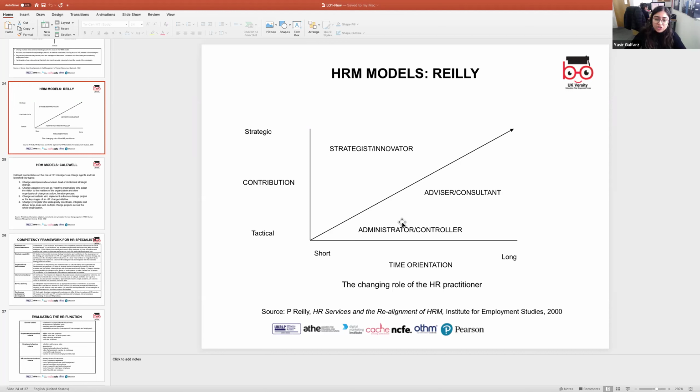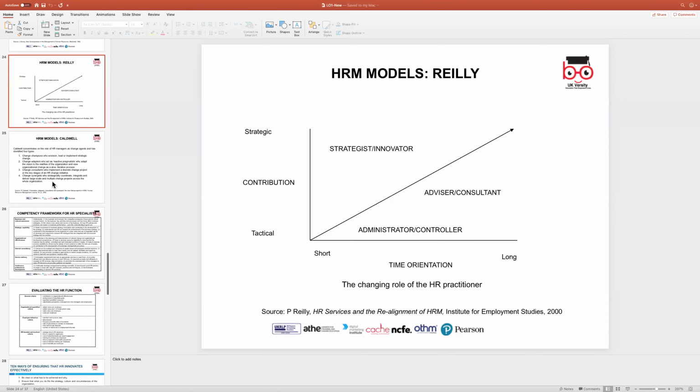So this is how they go from looking at administrative work into being an innovator and coming up with new policies as well. This is how it explains the changing role of how the HR people work. This is just a very simple model again.